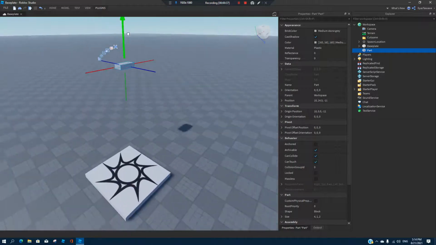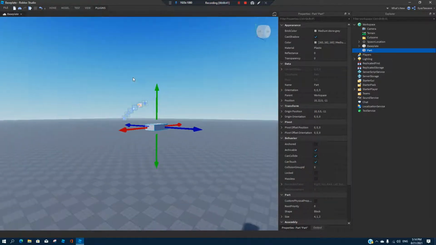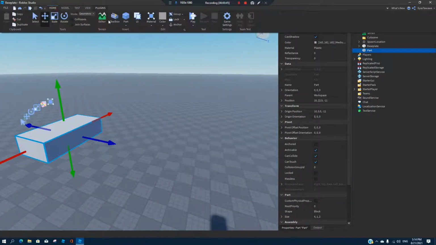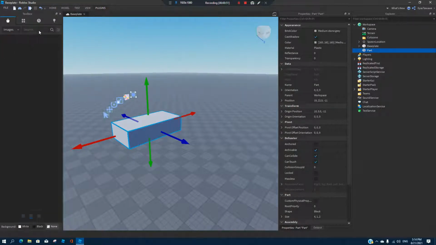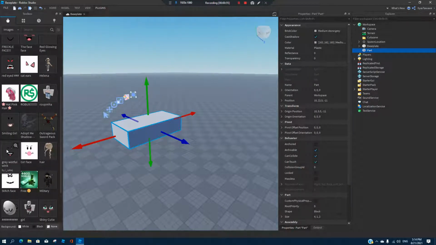Alright, here we go. Now we need to know where is the front surface, right? So what we can do is get a decal or a texture. So just go to the toolbox and then images and look for some texture. Any texture will do. It doesn't really matter. Let's say this one.